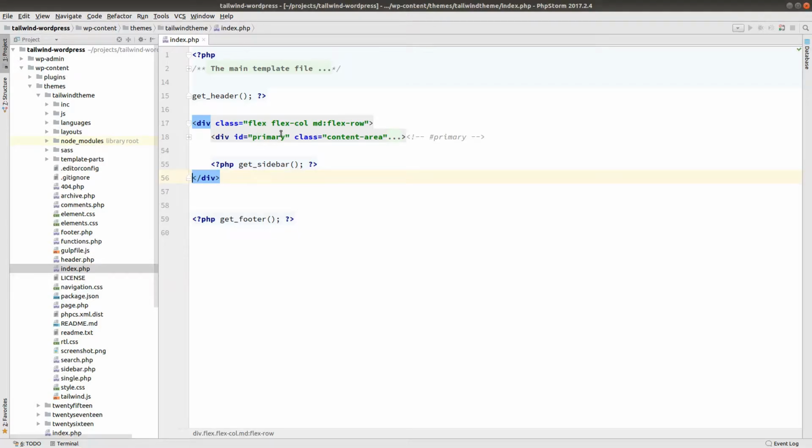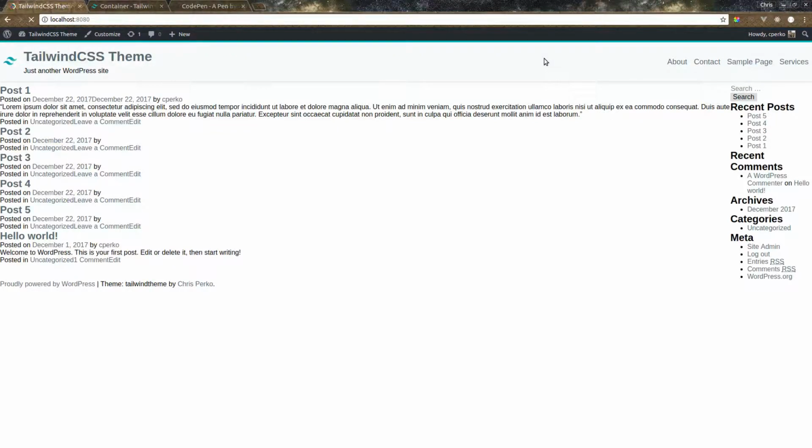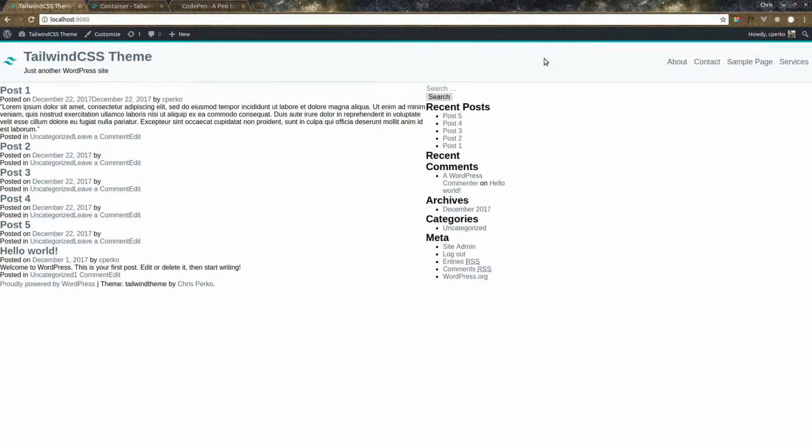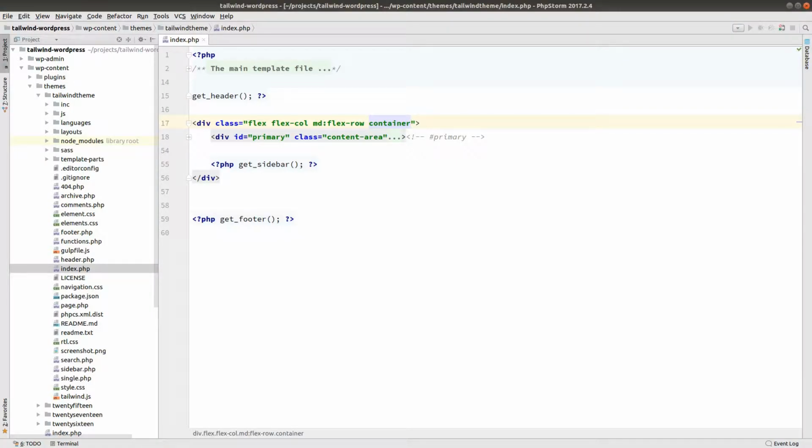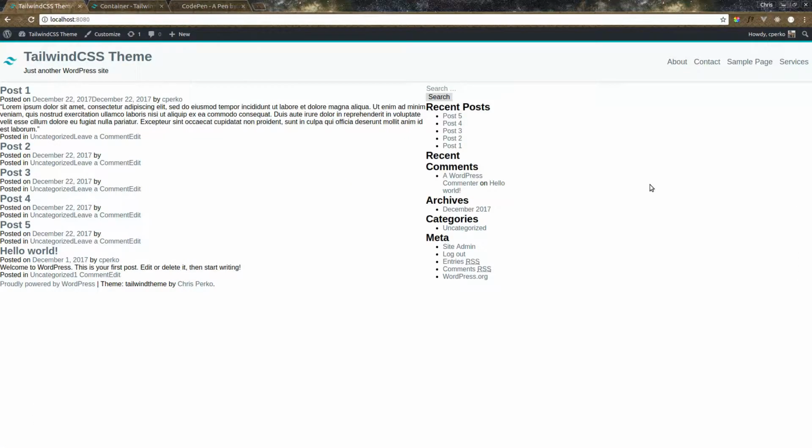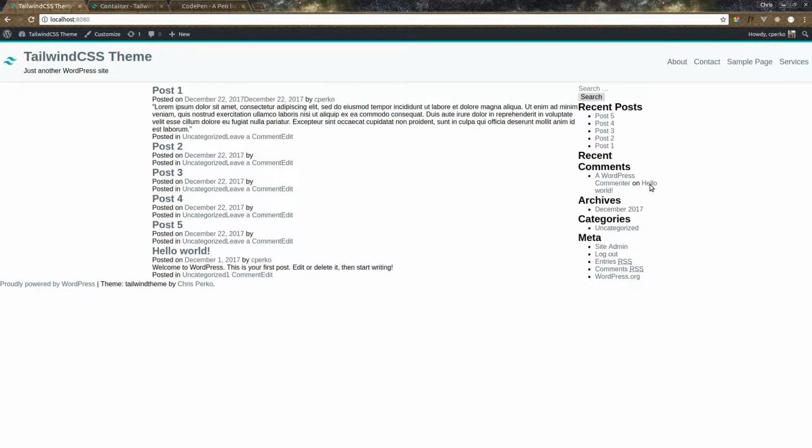So let's go ahead and do that real quick. On this main wrapper div that we have wrapping everything, we'll just say container. All right, that looks better. But let's center it in the middle of the screen. So we will do MX, so our margins on the X, auto. There we go. So the margins on each side are set to auto, which will center this nicely for us.